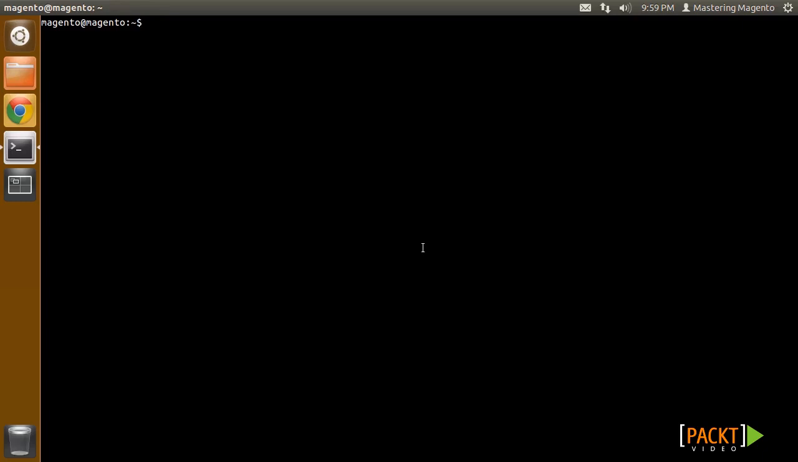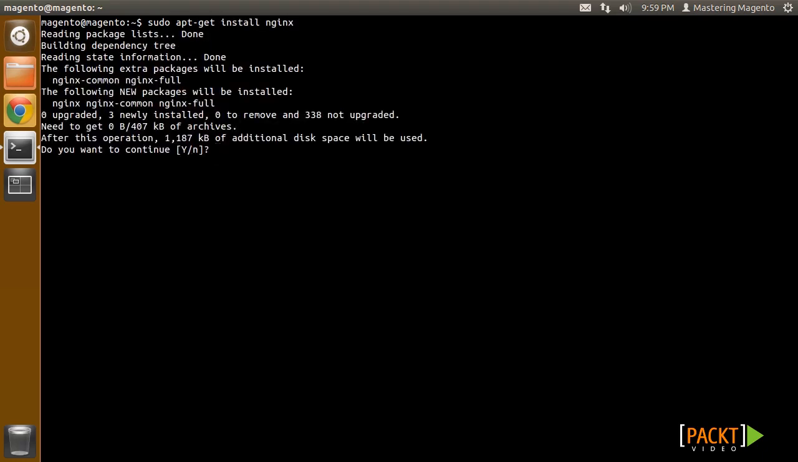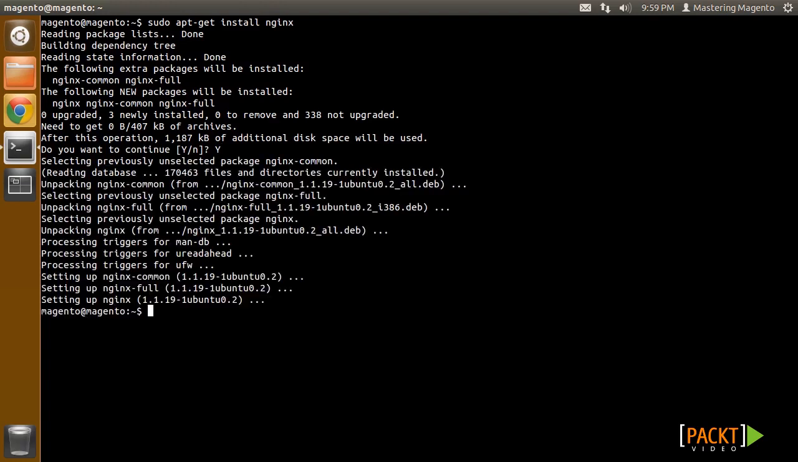First step is to fire up our terminal and install the Nginx web server. Our command is sudo apt-get install nginx. Say yes when prompted to install dependencies. Next, we're going to install MySQL. Our command is sudo apt-get install mysql-server.